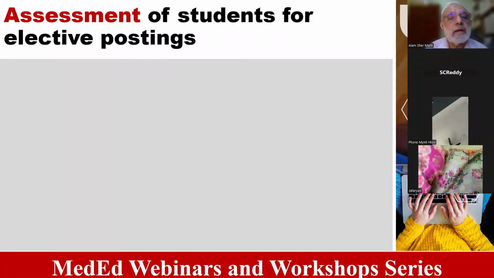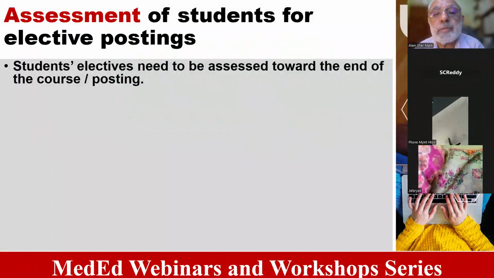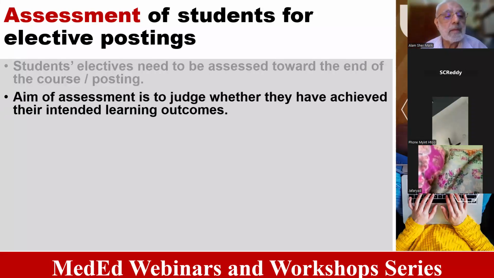Now, coming to a very important component: assessment of students for elective postings. This has been a very hot topic during my interaction in the WhatsApp group on the challenges about the electives, and we will address that in a bit more detail. Students' electives need to be assessed towards the end of the course and posting. The aim of assessment is to judge whether they have achieved their intended learning outcomes.